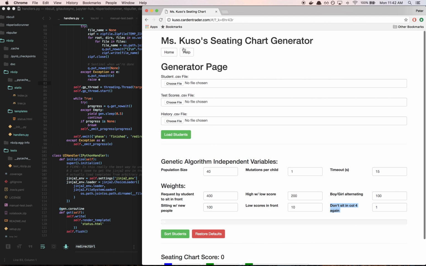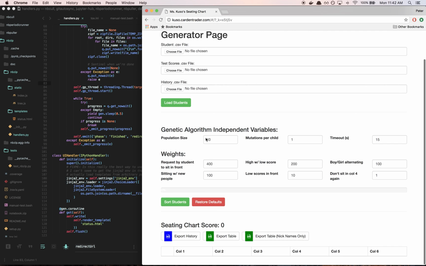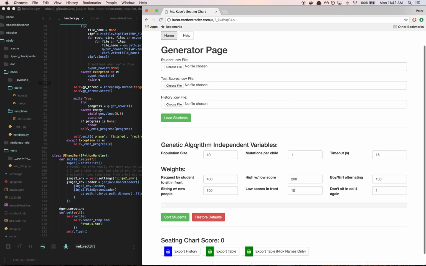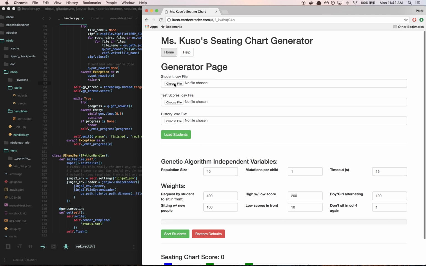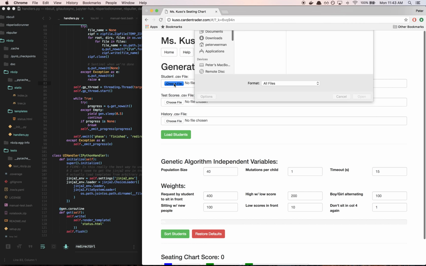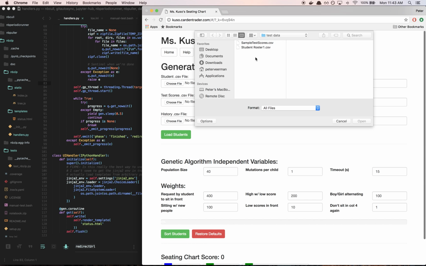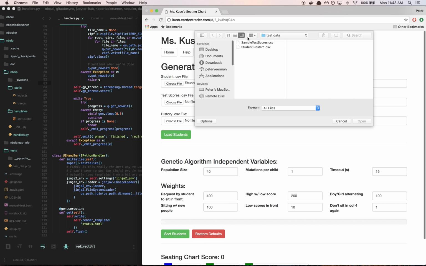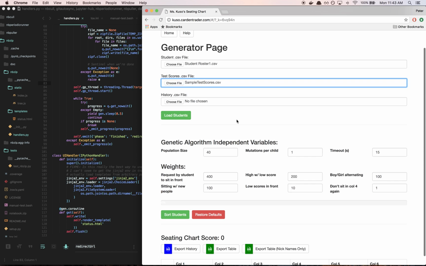So this whole app is built in React.js, so it's all JavaScript. What she can do here is download a CSV file online from some attendance website or the school website. So she will have this CSV, like a student roster. I have some sample test data right here. Wait, let me close this window. Okay, and sample test scores. So I can load both of these files.